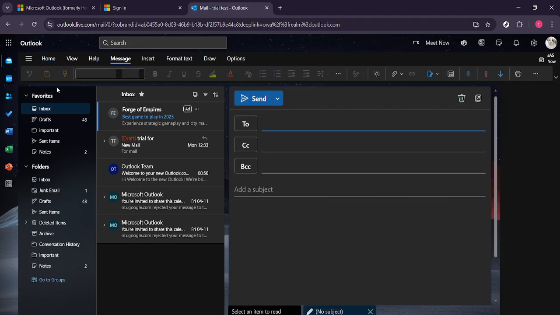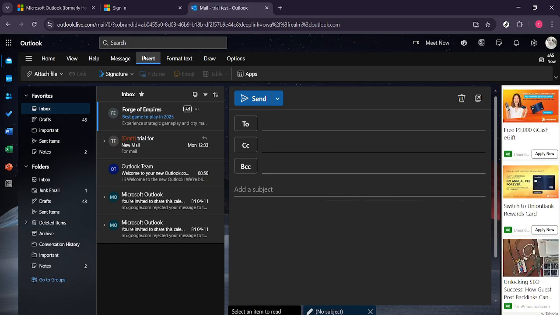Here's where the fun begins. Look for the Insert option in the menu, which is typically located towards the top of your email composition window. Selecting this will allow you to access various elements you can incorporate into your email. Next, among the options presented, click on Table.